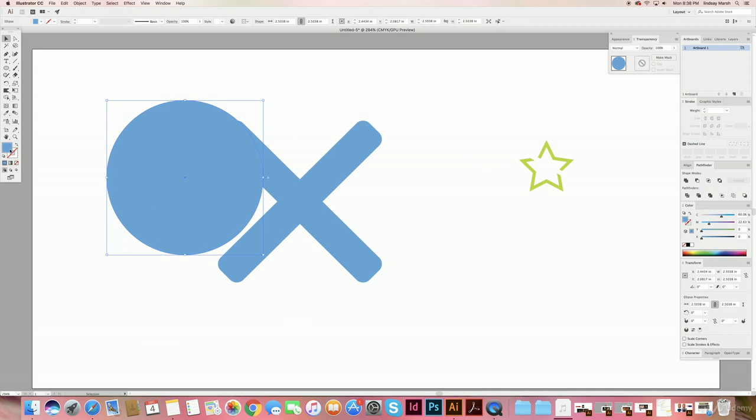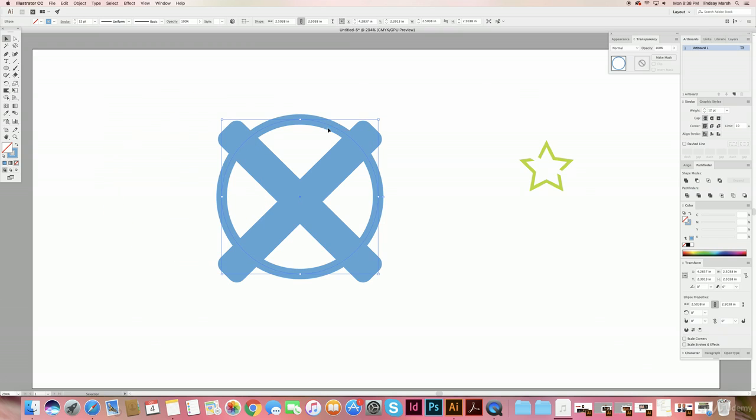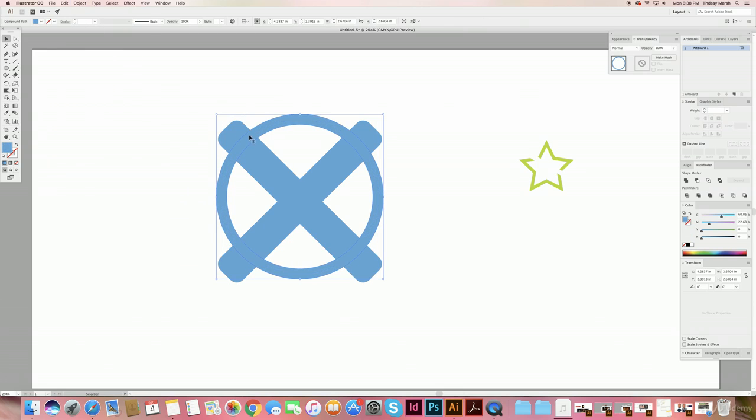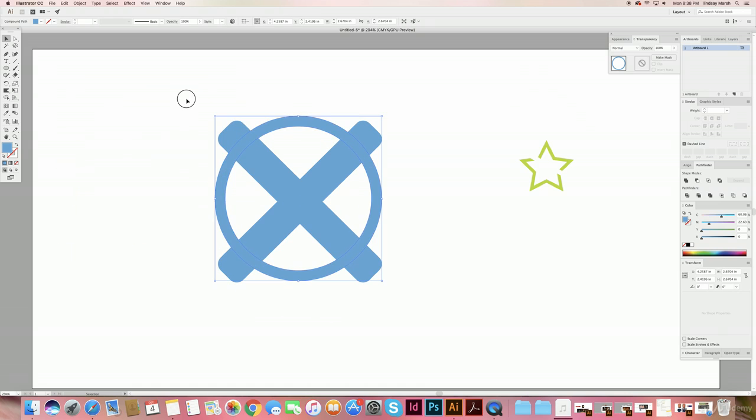I'm actually going to make this a stroke. I'm going over here, making it a stroke, and let's add a little weight to our stroke. Let's make it really thick. I'm going to go to Path, and I'm just outlining the stroke. I'm not sure if that's required, but I just do it anyway. So now it's basically a circle, an outline circle.